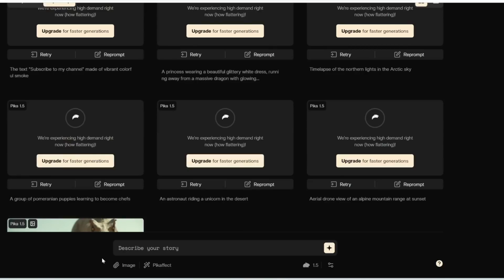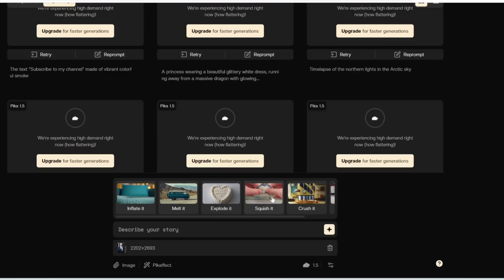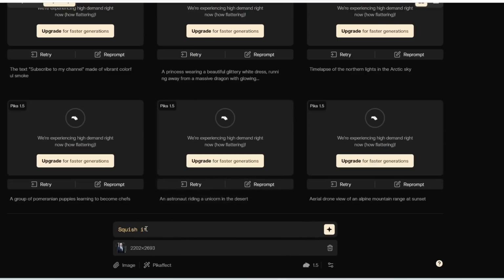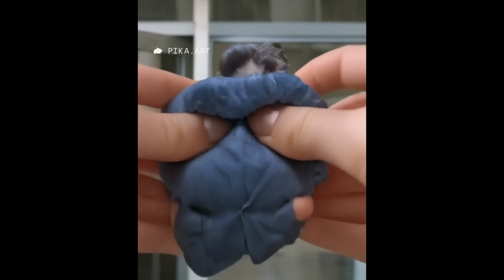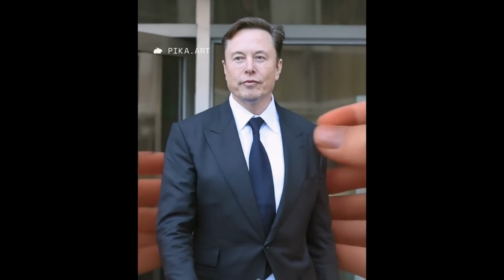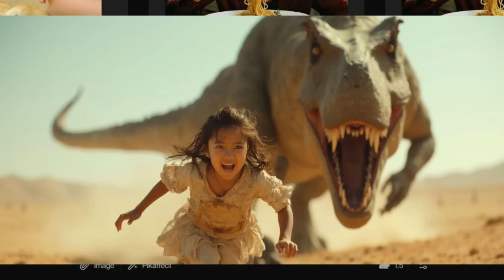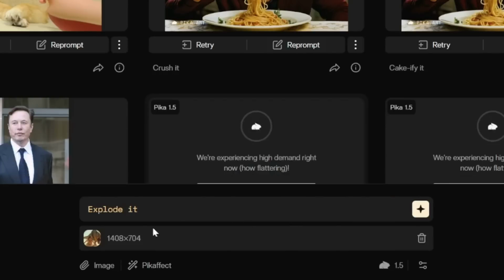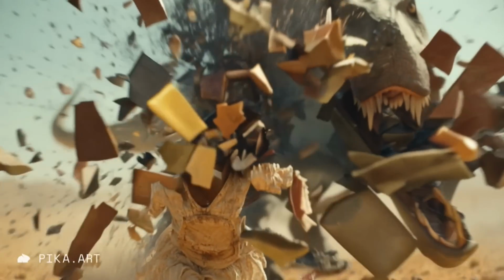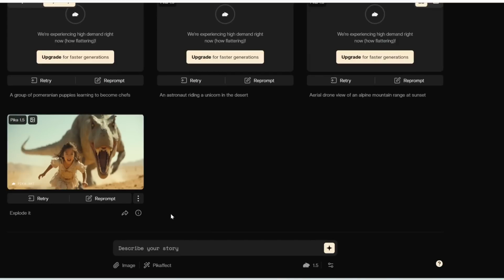Alright, let's try another effect. So I'm going to upload this photo of Elon Musk, and then let's try to squish him like Play-Doh. I'm going to press generate. Pretty impressive. It does look like Play-Doh. Alright, last one. I'm going to upload this photo of a girl running away from an angry T-Rex, and then let's explode this and see what we get. So that was a quick showcase of Pika effects.